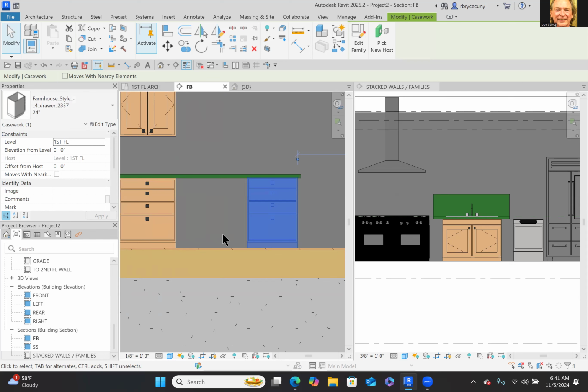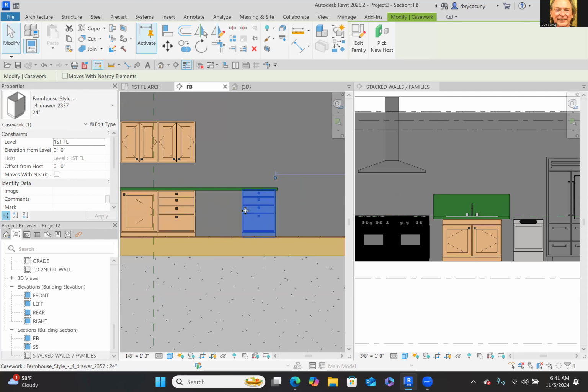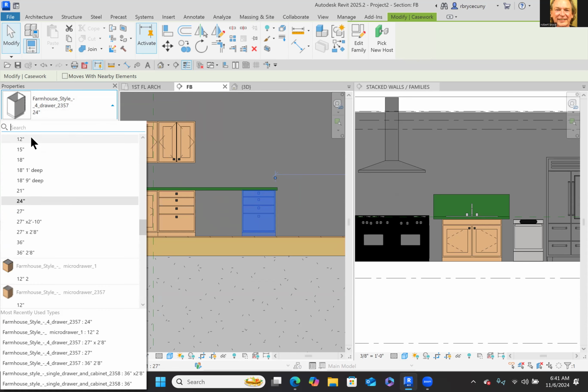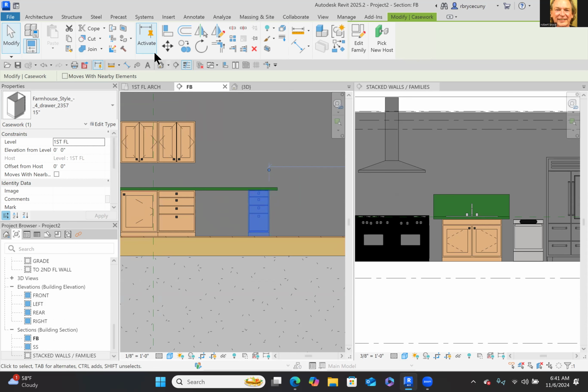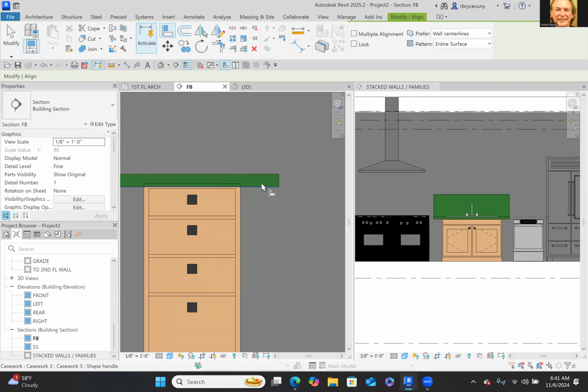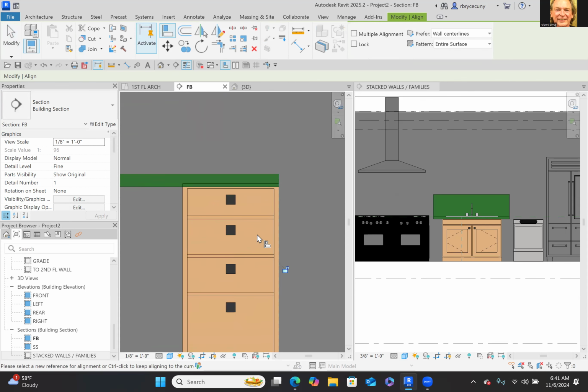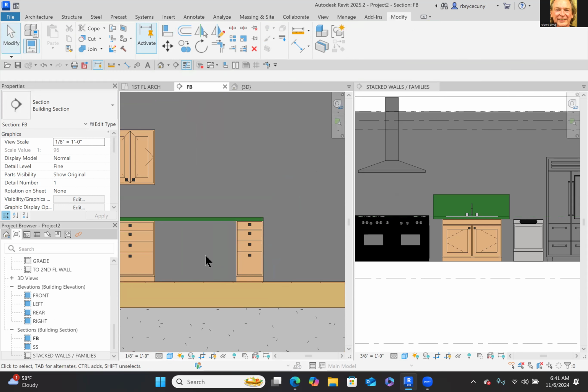Okay. Yeah, so that makes this opening a little bit wider. I don't think we need the symmetry. I'm going to make it 12 inches, 15, and then align it here at the edge. We have a little bit wider space.